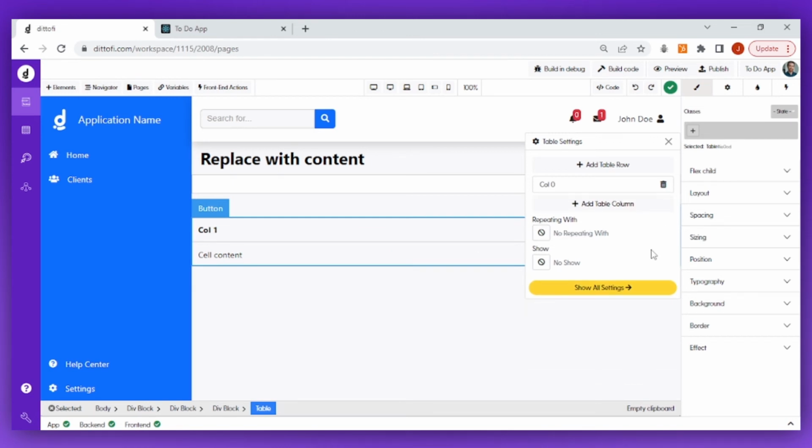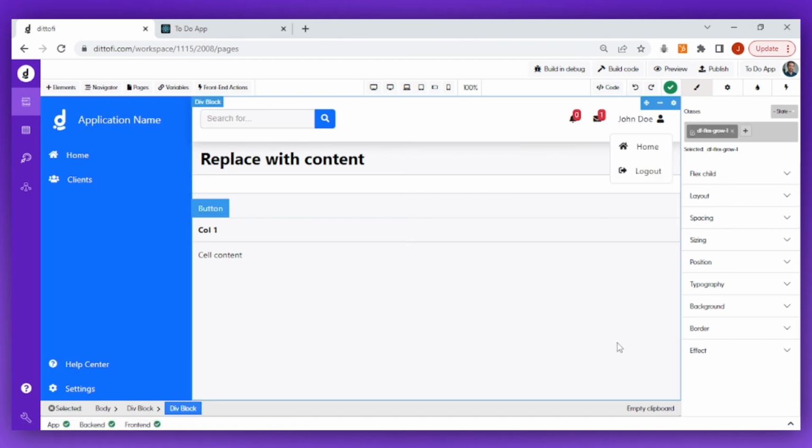Pause the video now and add the div blocks, text input, button and table elements to your app's homepage just as I have done here. Then use the Tables property box to remove the last 2 columns from the table. When you're done, click the Build Code button, like so.